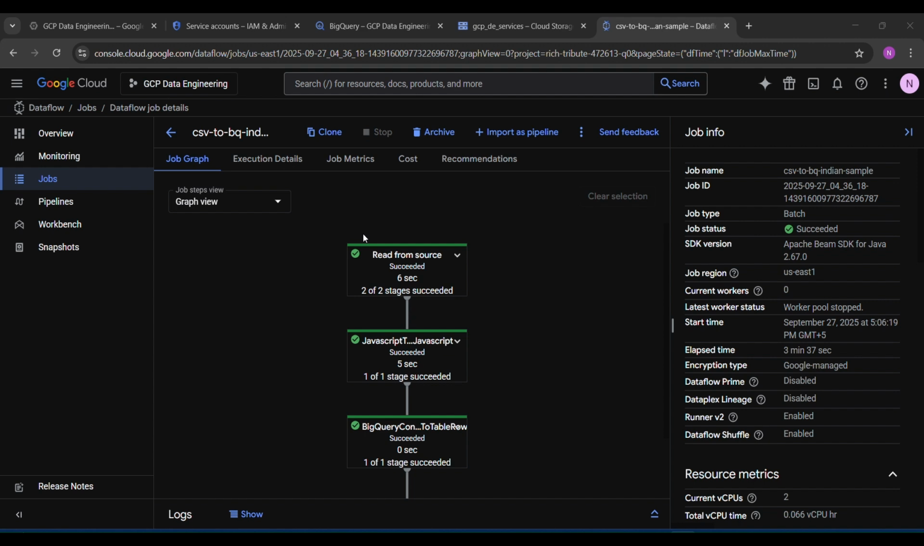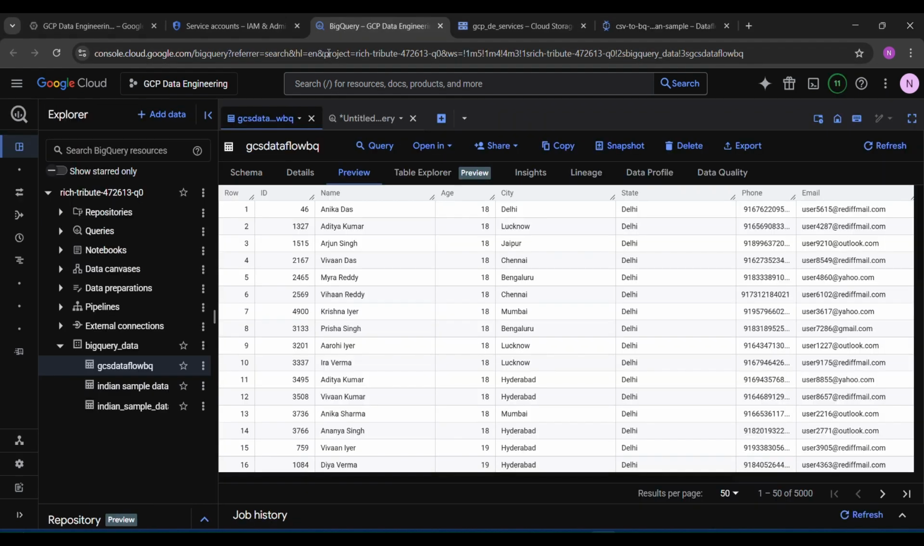It has run, so let me check how it inserted the data into BigQuery. While it is running, you'll find an option to stop the job. If you want to run this job again, you have to make a clone of it. If you get any error, you can also make a clone. Let me go and check whether BigQuery has loaded or not.